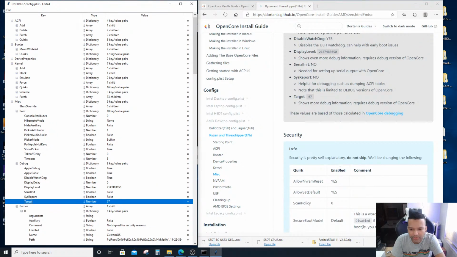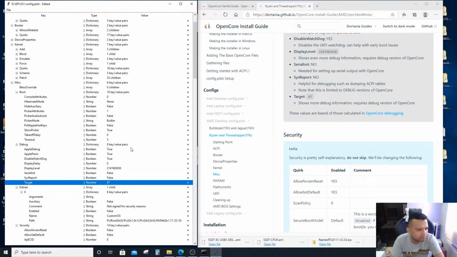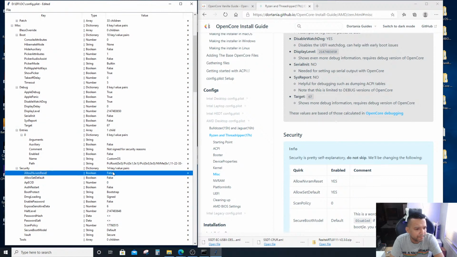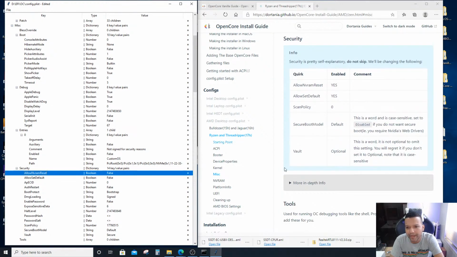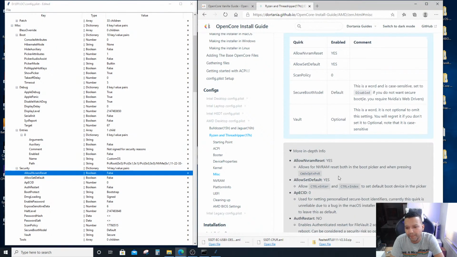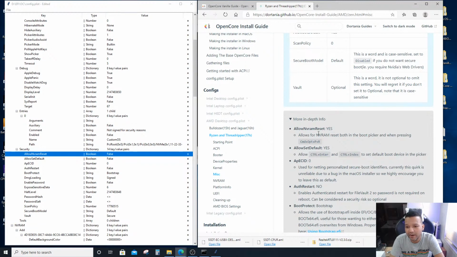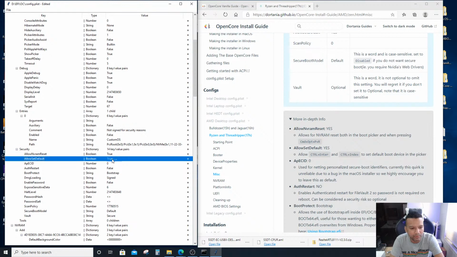Now we need to go under security. All right, so under security, let's expand more in-depth information. All right, that's good. All right, allow NVRAM reset. Ours is set to false. We need to change this to true. That means yes. Allow set default. Ours is set to false. We need to change this to true. Yes.